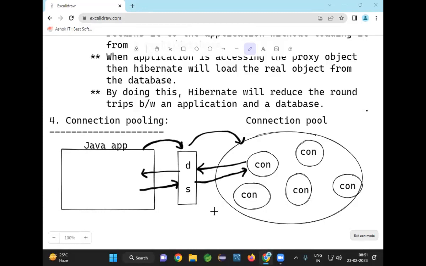Coming to Hibernate. This is a little bit of an idea on connection pooling. In Hibernate, we have a built-in connection pooling mechanism. Built-in means you need not write even a single line of code for this. Whenever you start a Hibernate application, Hibernate itself will create the pool. Hibernate will get the connection from the pool and return the connection back to the pool. You need not touch anything like this in your application.